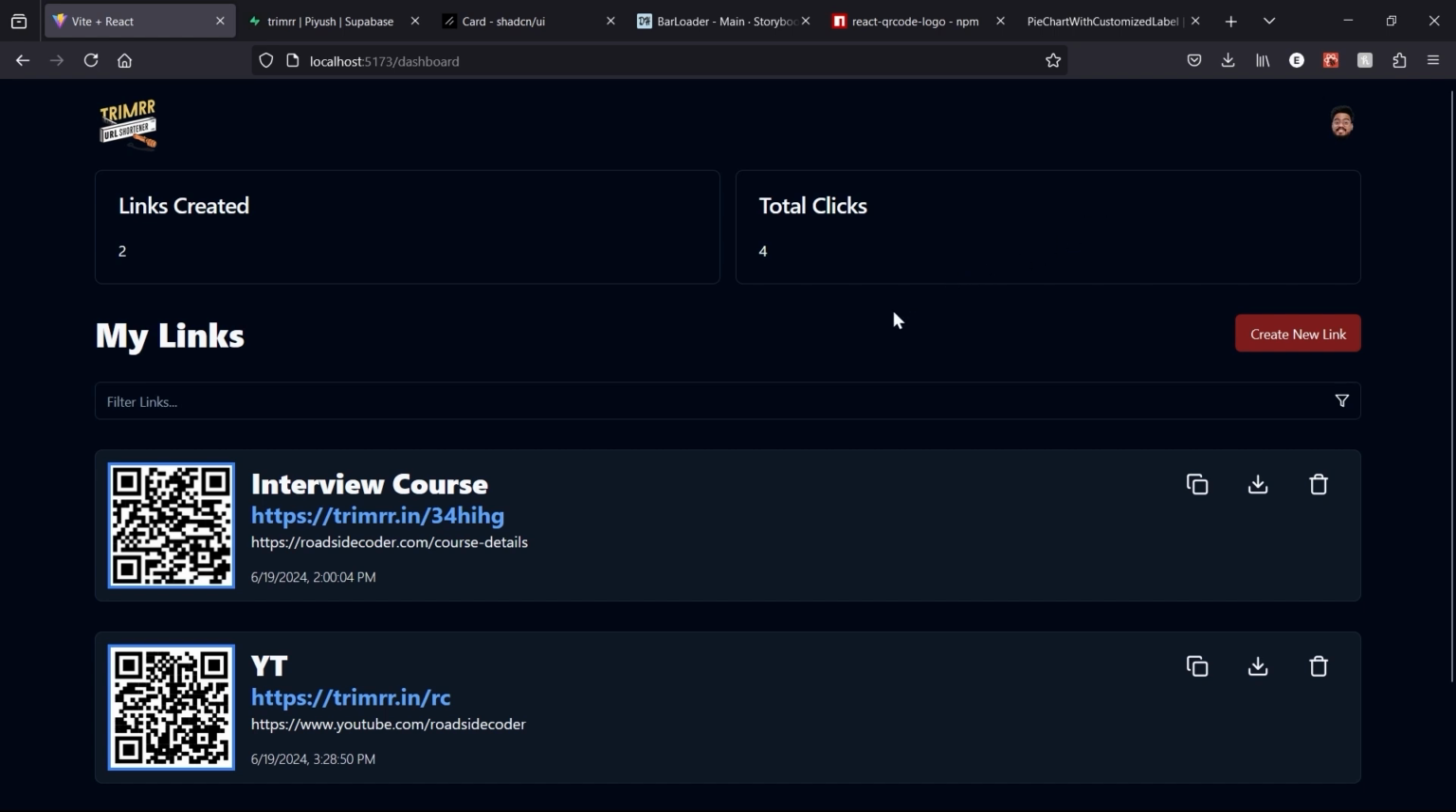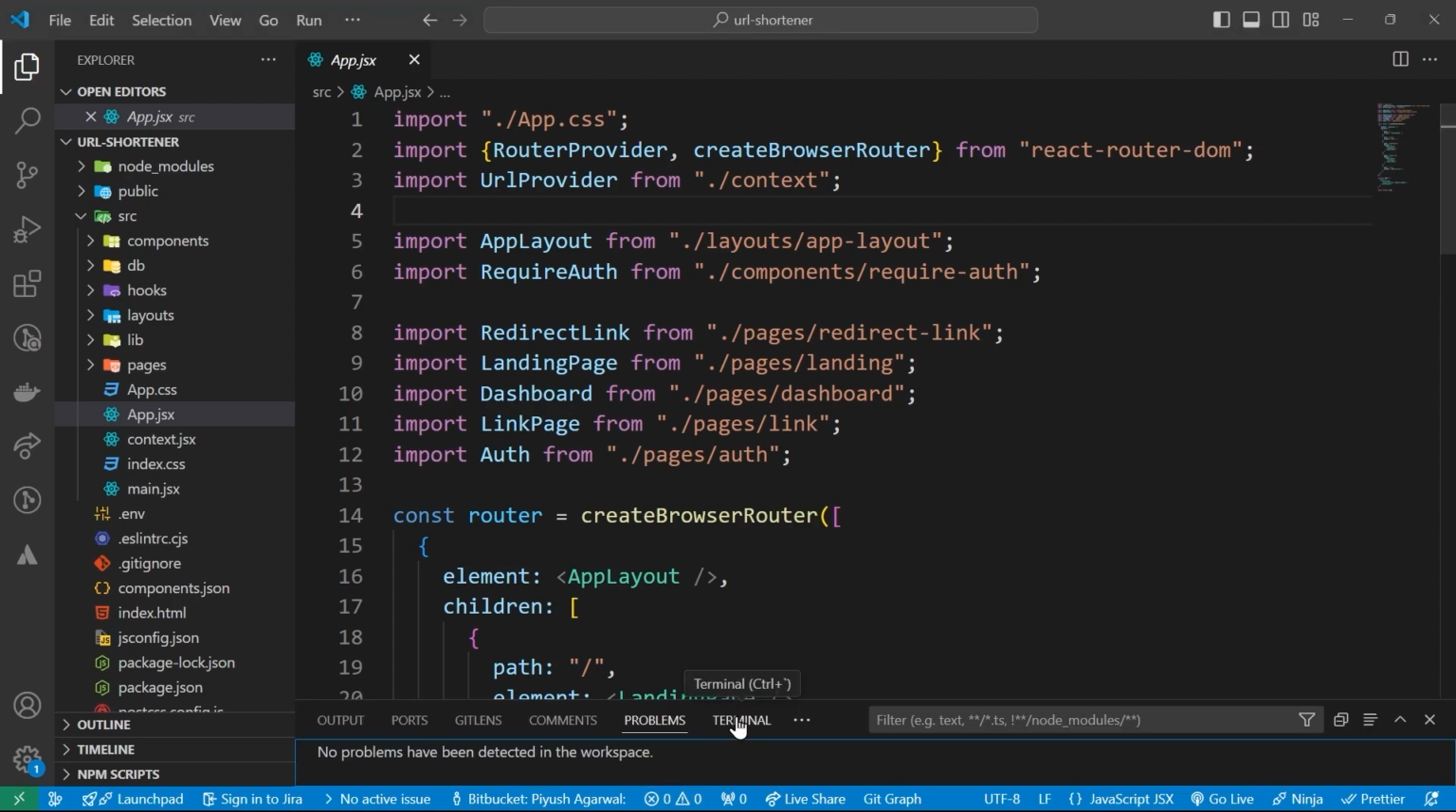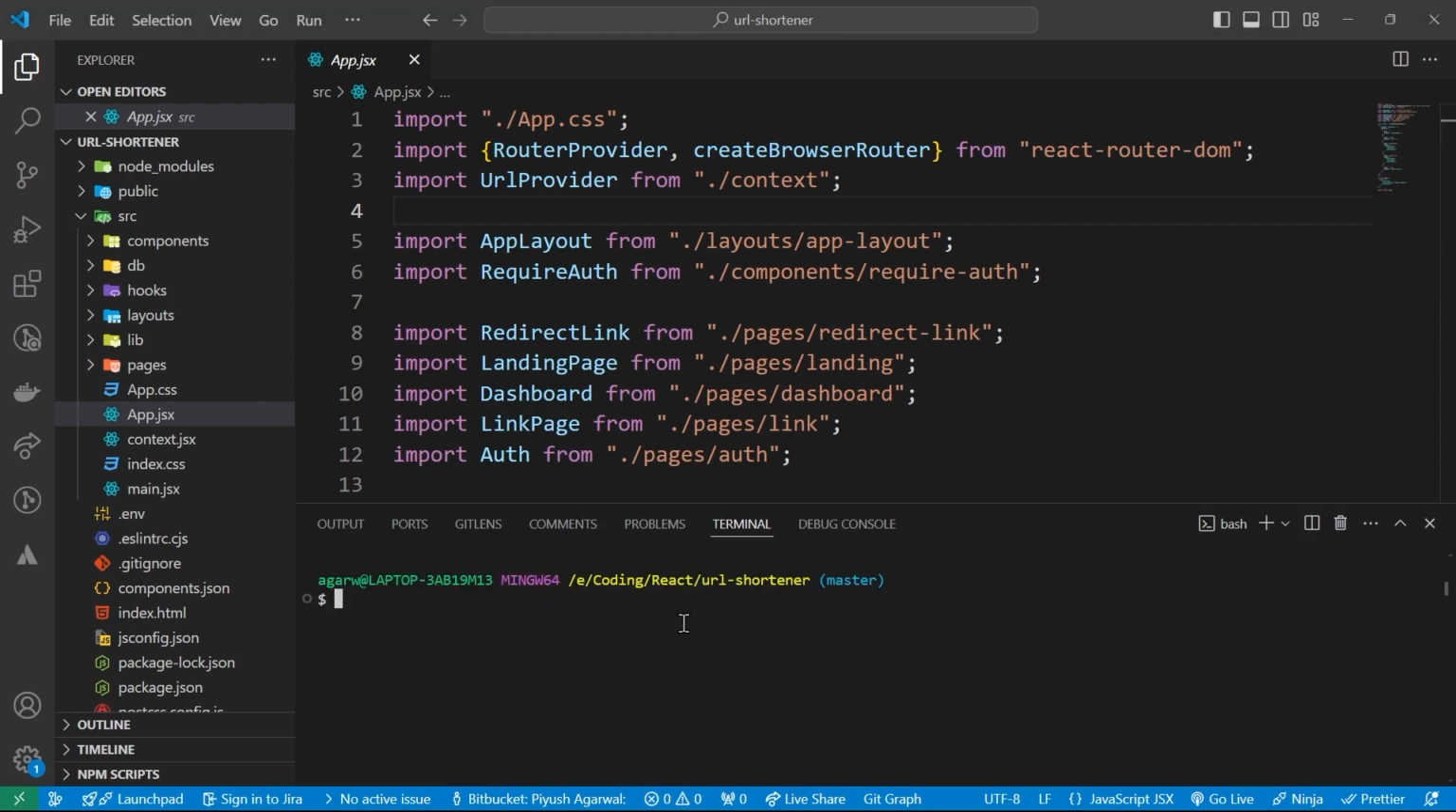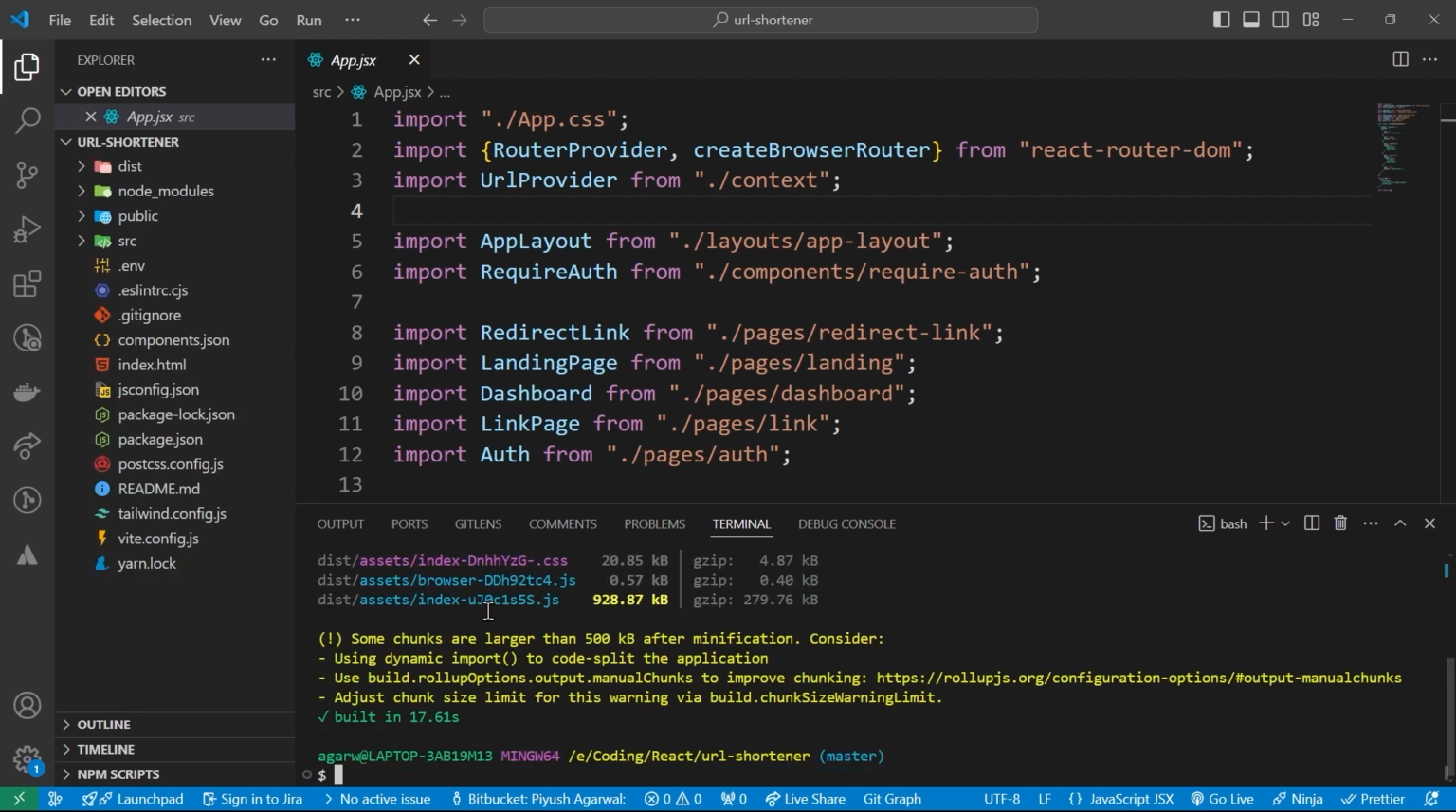Alright, finally let's go on and deploy our app to Hostinger. So first of all, I'll go to my terminal and create a production ready build for our app. For that, I'll do npm run build and press enter. You can see it has started to build our app. Building for production, and let's wait for it. There we go, rendering chunks, and our app is successfully built inside of this dist folder over here.